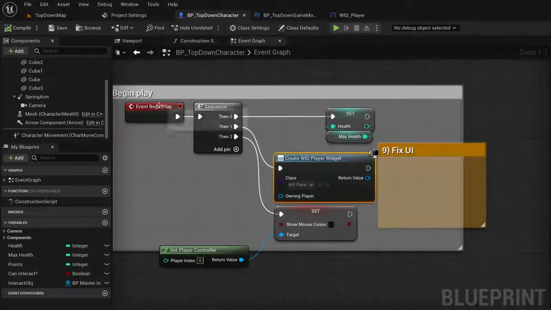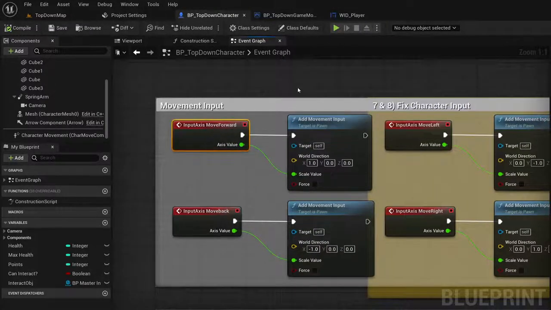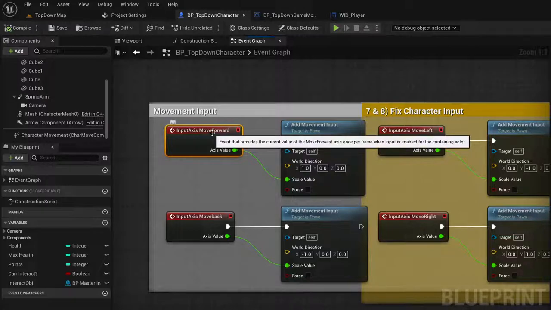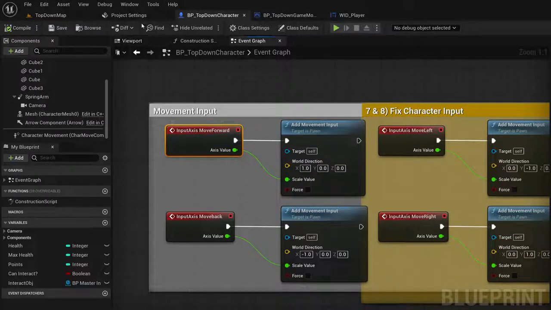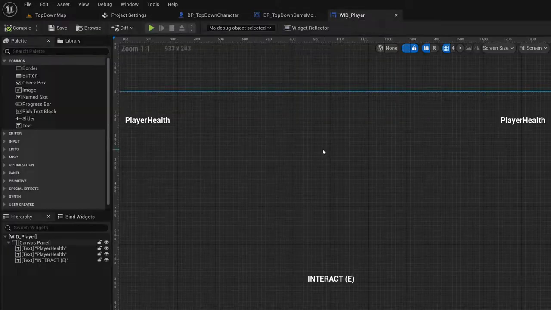Like I just said, events will execute certain code. You can have custom events like these input axes. This is just another event, but these occur whenever you press one of the buttons that we specified in the input.